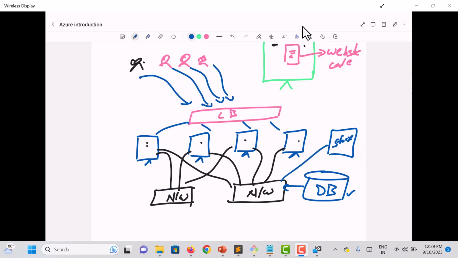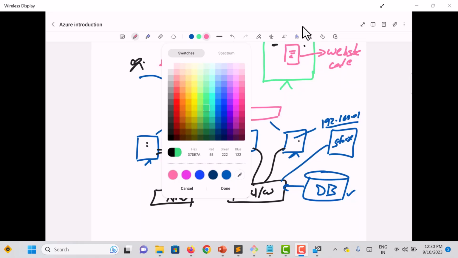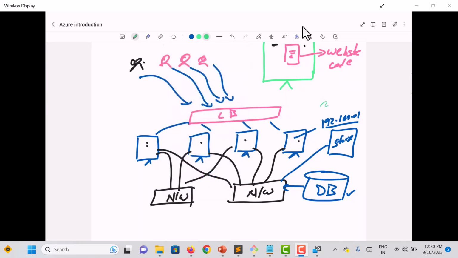All right. Now these servers will have IP addresses, let's say like 192.168.0.1. But can the users remember this IP address to open an application? They will not be able to do that. Then we require another kind of service called a DNS service.